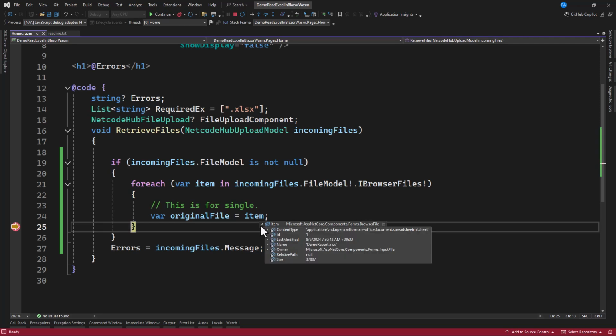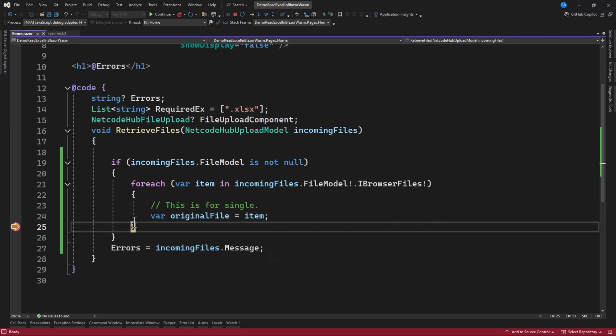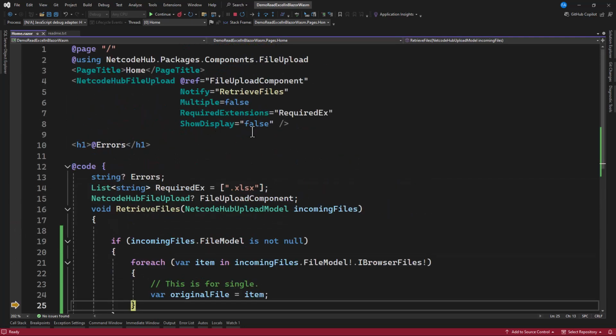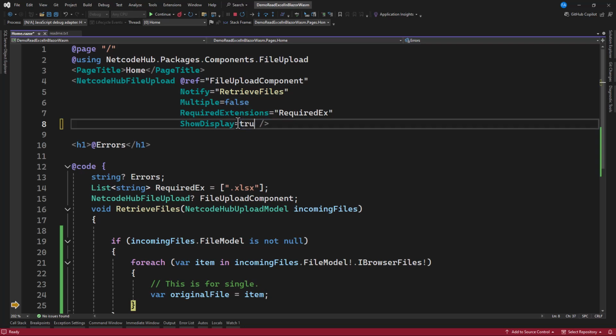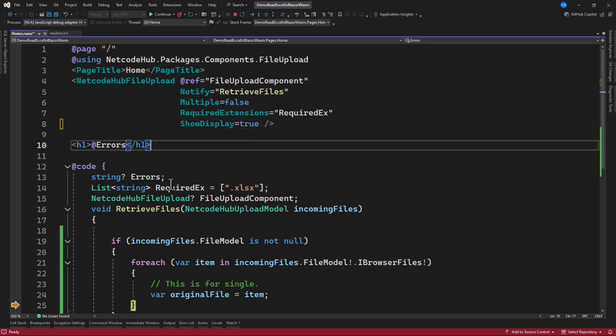That's the IBrowserFile, and that is coming in the form of what? That's the demo report.xlsx, right? That is the file name. We have the file size and the last date modified, the ID. The content type is also available, so we can extract them and use them based on what we want. Great. So now we have this set. Maybe we can also set this to true, so we can have the display over there as well.